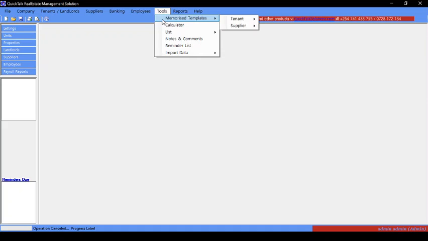Under tools, you can look at the memorized templates like the tenants memorized and the supplier memorized. Memorized templates are basically invoices that recur. So the system basically memorizes them in the background so that you don't need to do the same process. You only run the automated process and the same process is repeated.